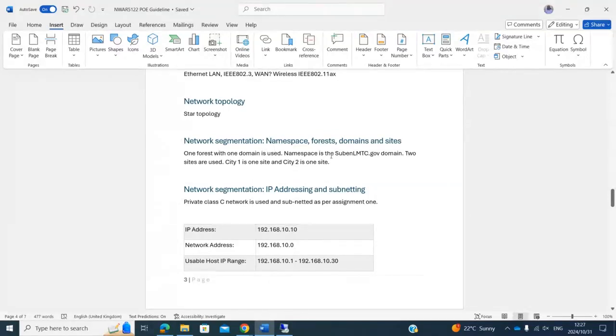Network segmentation, this part is new to us, so I've given you an example here. One forest with one domain is used. The namespace is going to be the student's name, lmtc.gov, as your domain name. Yours would be your name, LMTC for Library and Multimedia Training Center, .gov. Remember when we did the installation of the Active Directory domain, we gave it a domain name. So in your proposal document, you would specify what that name is going to be. Two sites are created: city 1 is one site and city 2 is another site.